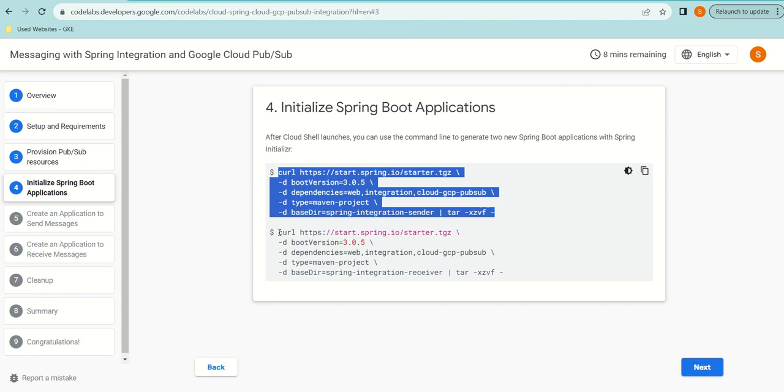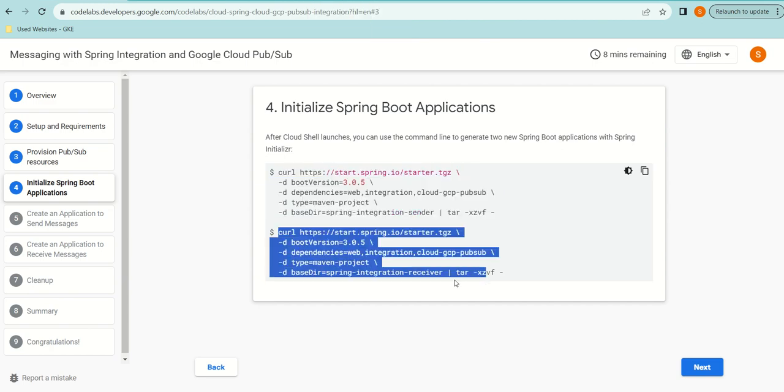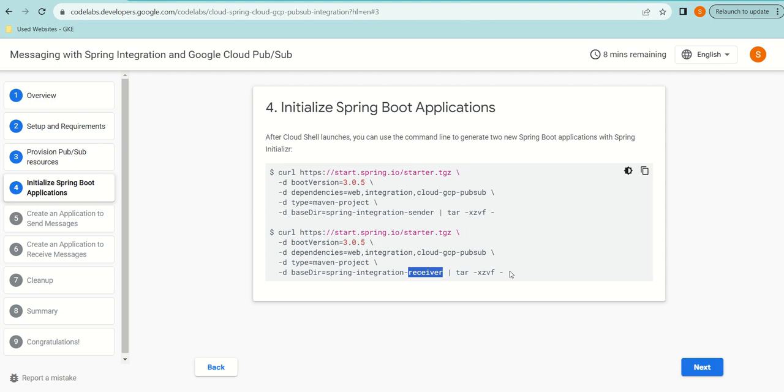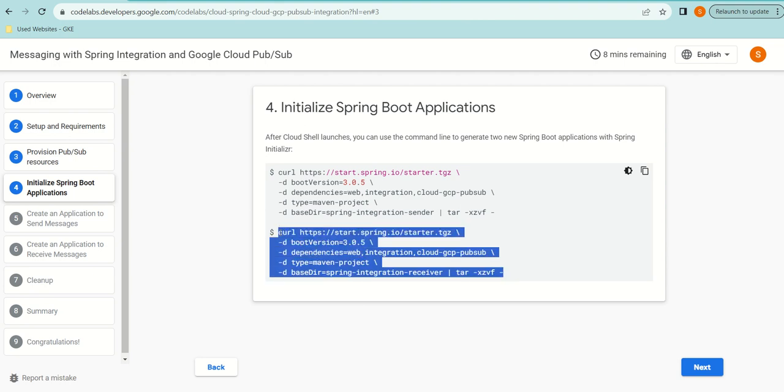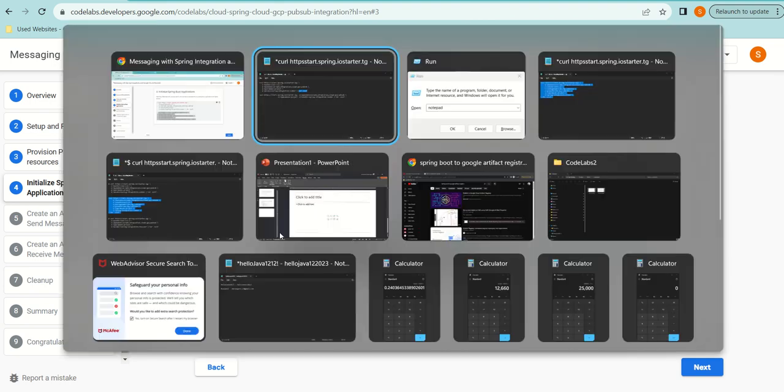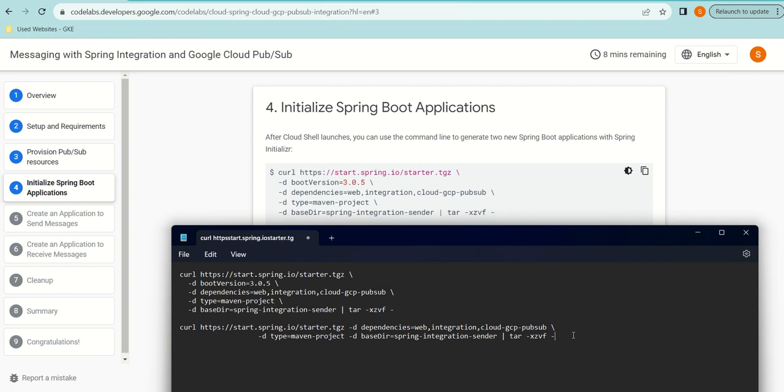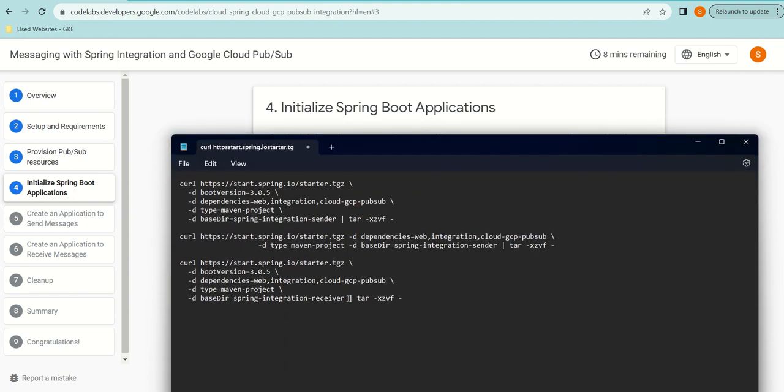They have mentioned another curl command for the receiver, which is a subscriber. Let's run this too, but this time let's make sure we don't make any such mistake again. So I'll write my own command similar to what I had written for the sender.